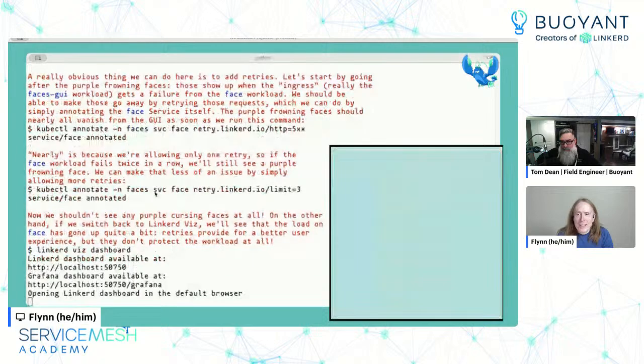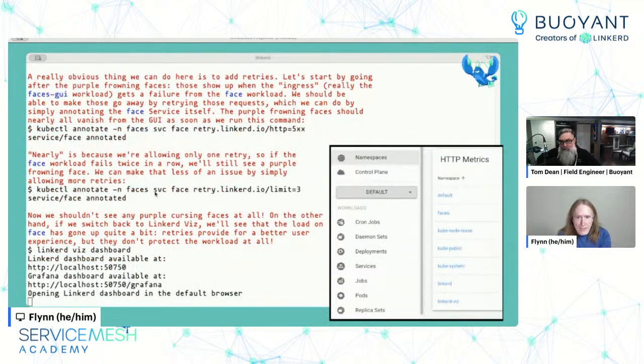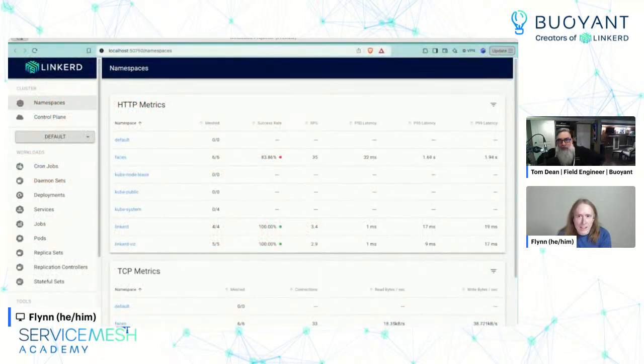Now, if we switch back to Linkerd Viz, it's a good point. We didn't have to change the code at all, right? All we did was add annotations, which you can then go remove if you feel like it later at your convenience. Which you should remove, actually, at your convenience after the developer fixes their buggy code, right?